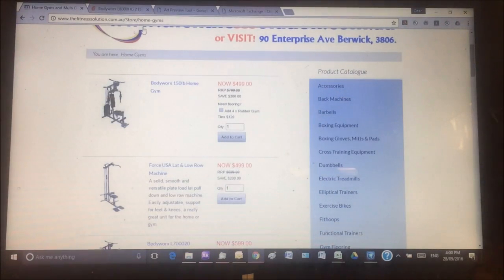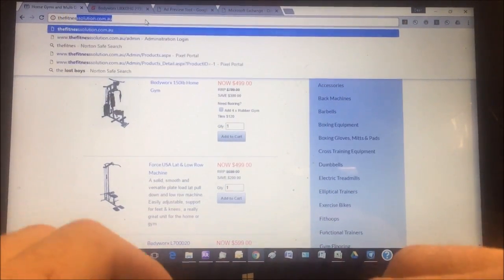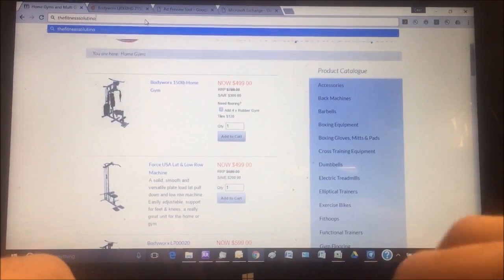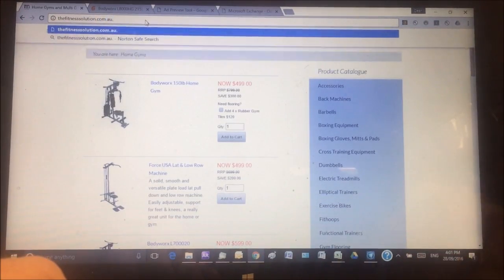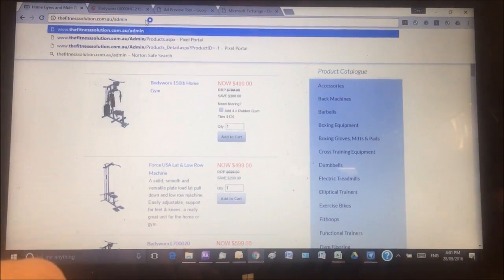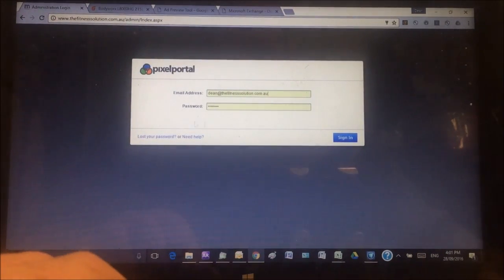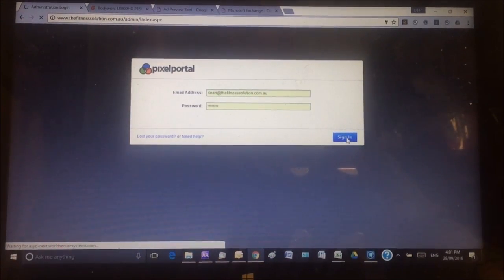So number one, we open up a web page to log into the website, which is our website, the Fitness Solution, .com.au/admin. Whichever computer you're using, it should have this password saved in there, but I'll give you those details if not, and you just click sign in.